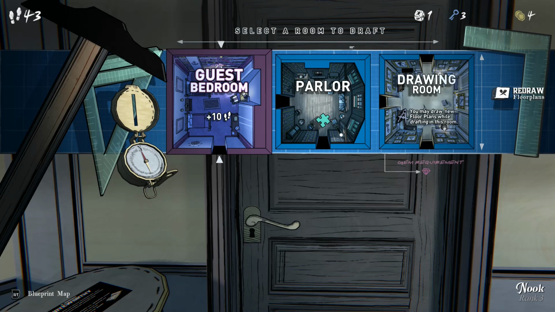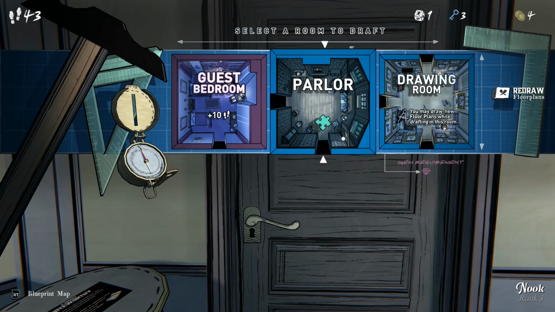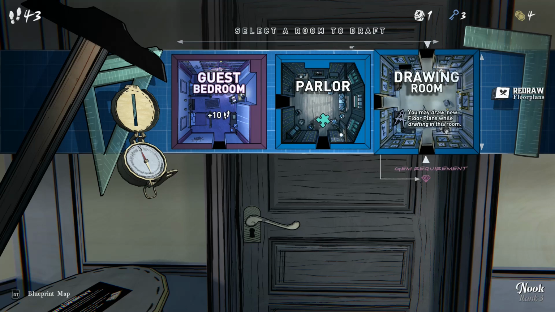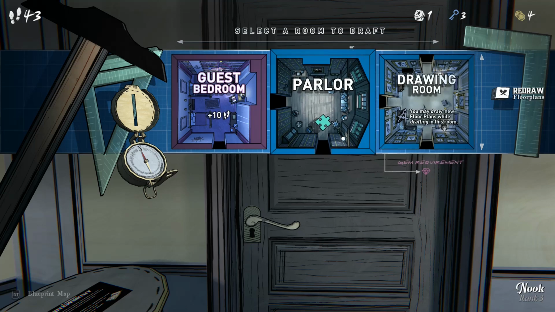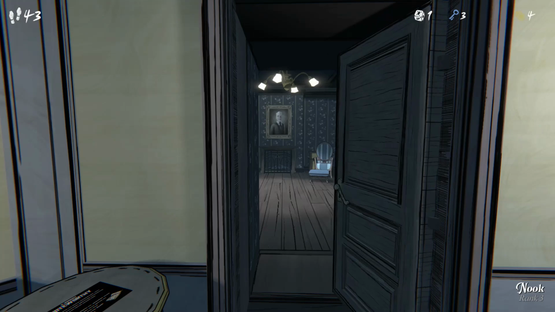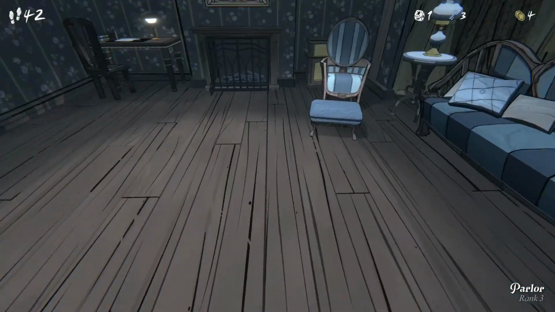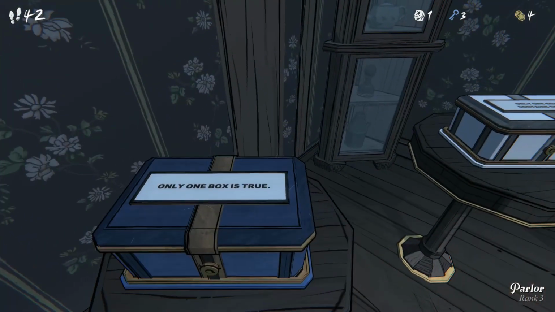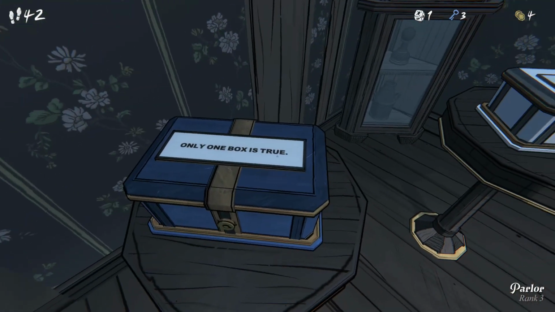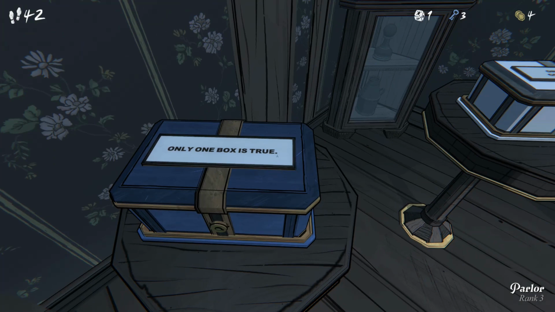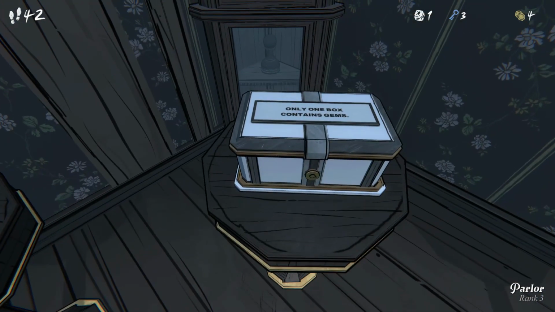I just turned right, so I'm facing east. The drawing room would be great, but I haven't gotten any gems. I have to do the parlor. That'll get me a couple gems. So, added bonus there. Assuming I solve it right, these haven't been too hard so far. Only one box is true. Only one box contains gems.